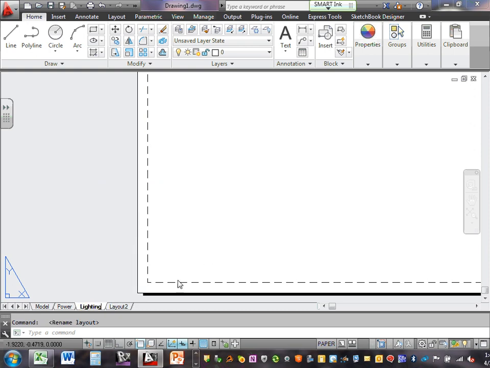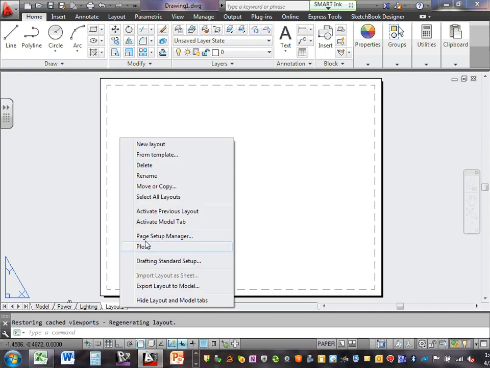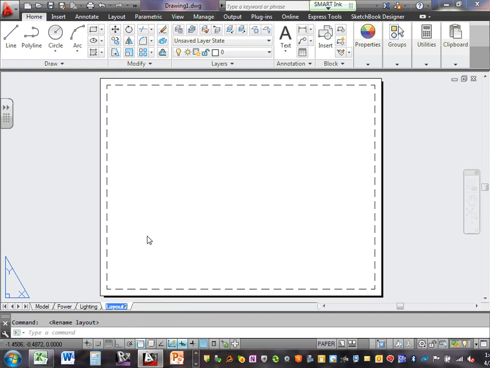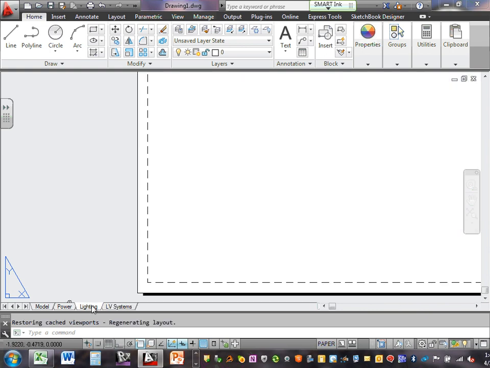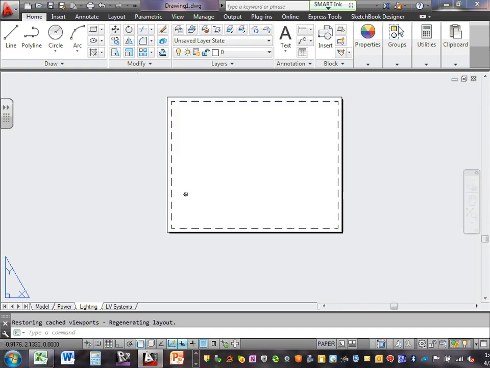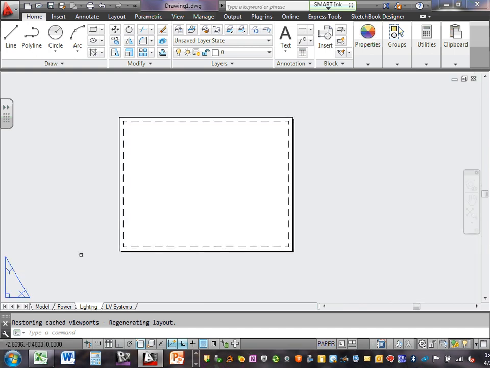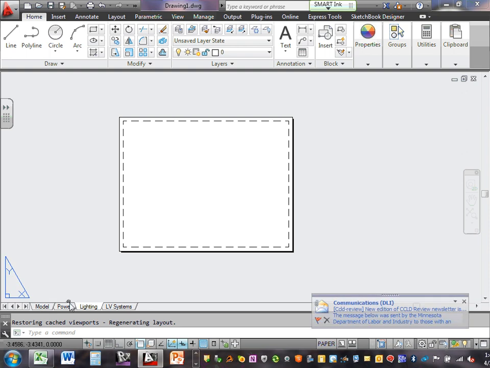There you go, lighting. And the third one, rename it and call it LV Systems. LV Systems. Gentlemen, you can add any of these, right? So you can add as many sheets as you want. That's probably the first and the most important thing for these.